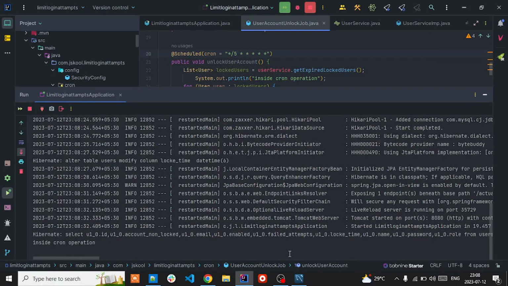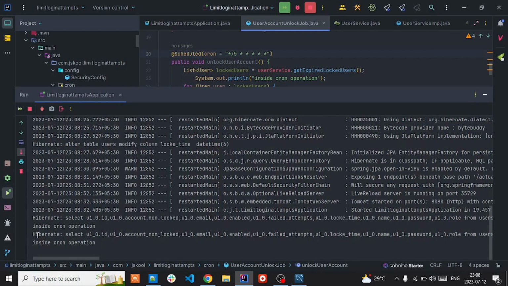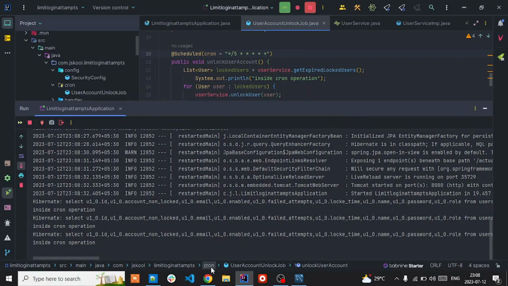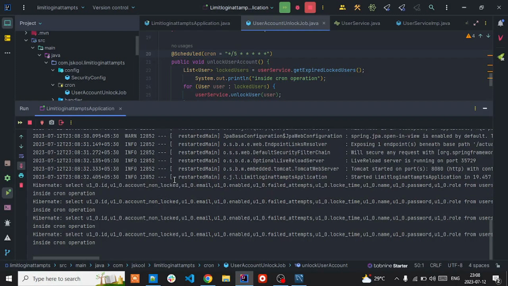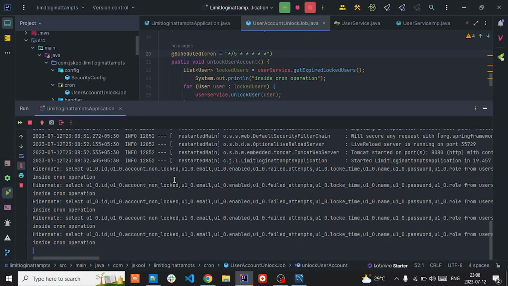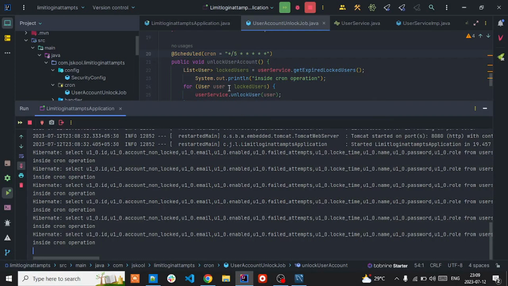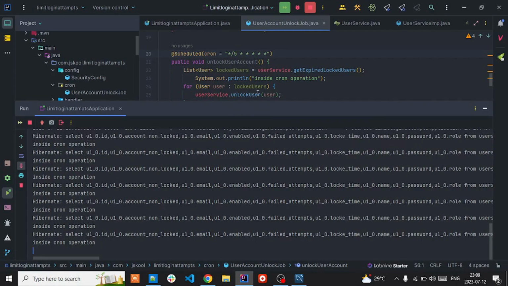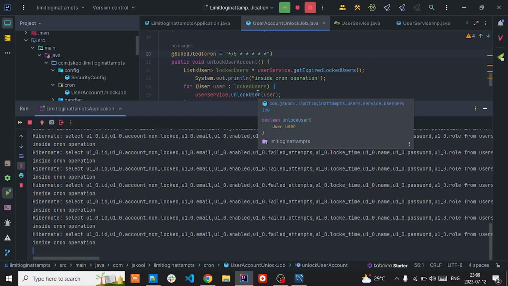Okay, so this is just what I wanted to show you. See, inside Cron operation, every 5 seconds this method is being executed and checking whether any user who was locked has passed the specific time. If yes, it's going to perform one operation, the unlock operation, so it will automatically unlock the user. This is just a simple demo of how we can implement a Cron job which automatically unlocks the user account.